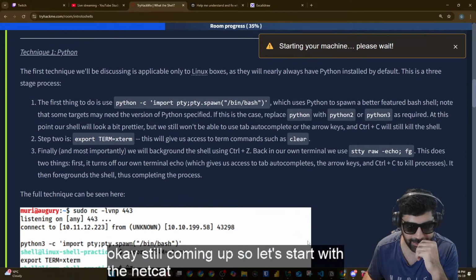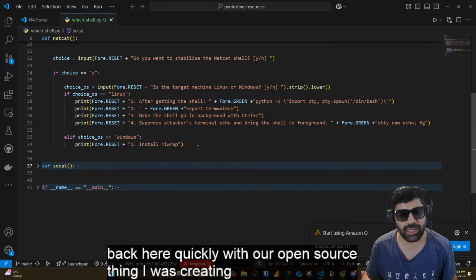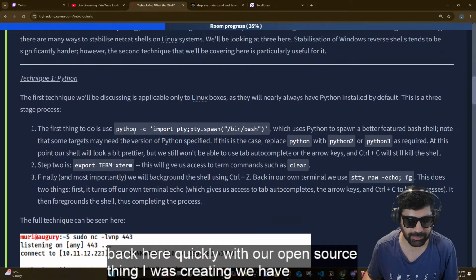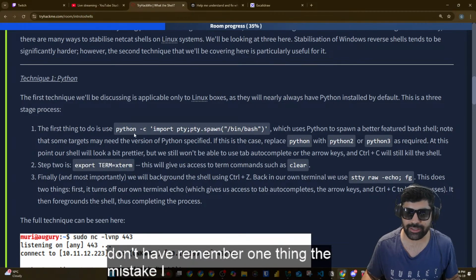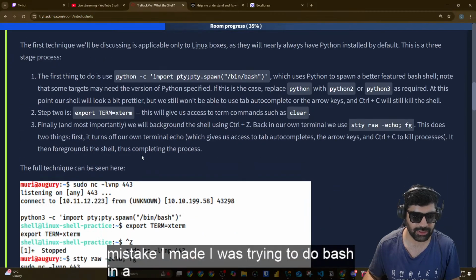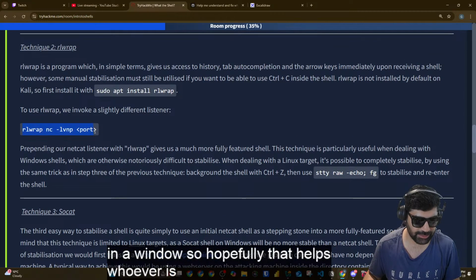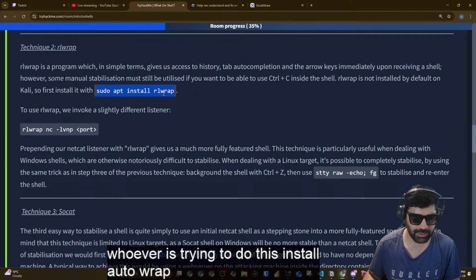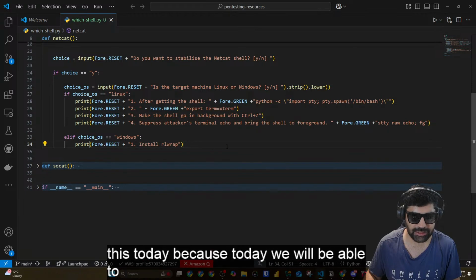So let's start with the netcat. And let's go back here quickly with our open source thing I was creating. We have rlwrap. Quickly we can complete this because rlwrap, remember one thing, the mistake I made, I was trying to do bash in a Windows, so hopefully that helps whoever is trying to do this. Install rlwrap. And I will be pushing this today because today we will be able to complete this.